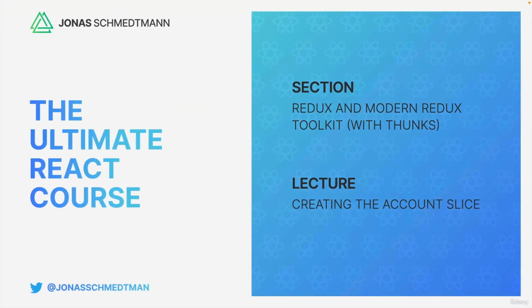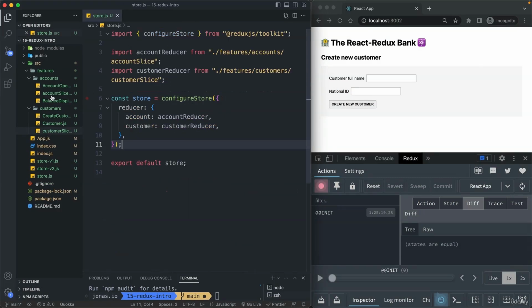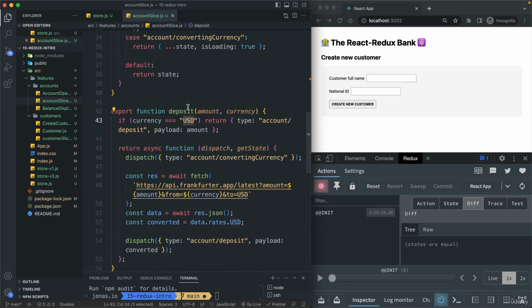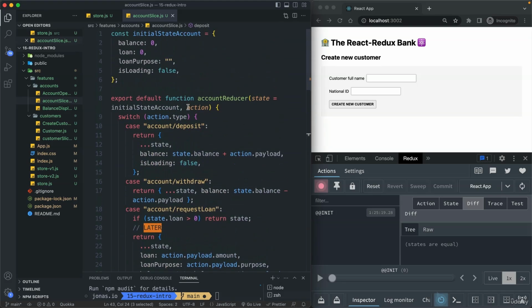Let's now convert the account state slice into Redux Toolkit. So let's close the customer slice and actually open up the account slice. Now, remember how we had already organized all our code here into this concept of slices. So we have the initial state, we have the reducer, and we also have the action creators down there in this file. And so now with Redux Toolkit, this idea of slices actually really got baked into Redux itself.